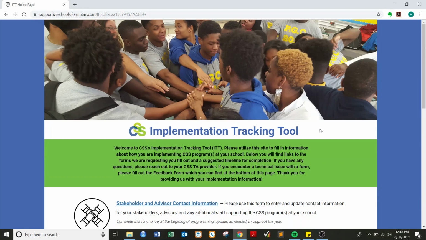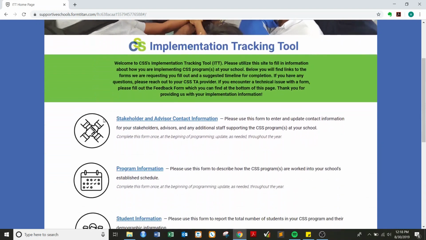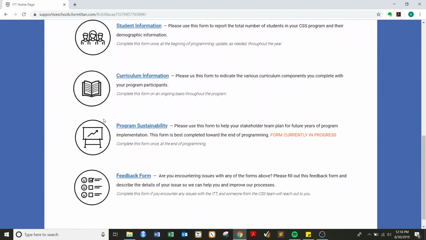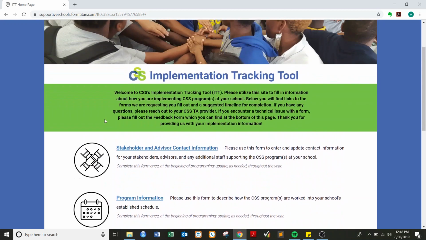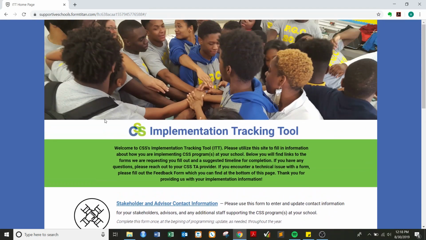Now for the ITT itself. Around the time that you begin your CSS program, we will provide you with a link to the ITT home page. This link is the same for everyone. It does not change and will bring you here to this landing page. This page is your ITT home base and contains links and descriptions to various ITT forms. This page and all the linked forms are also accessible on mobile and tablet devices.